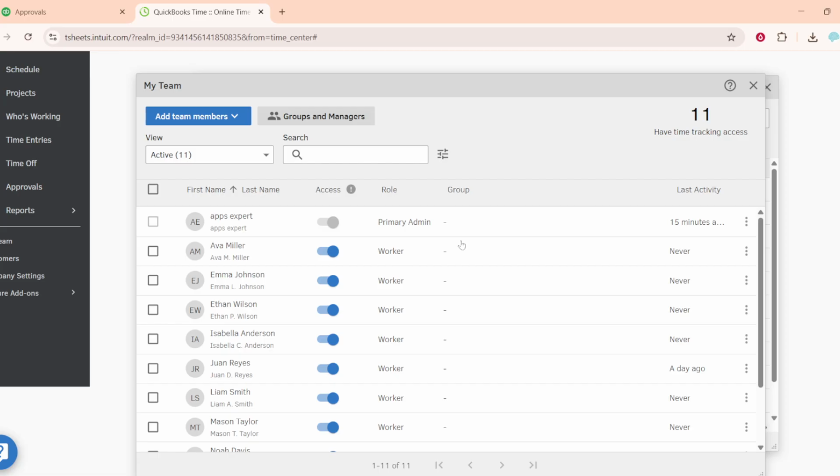When everything looks good, click Save to add the team member with the assigned group and manager. You should now see the new person listed under My Team with the settings you just applied.